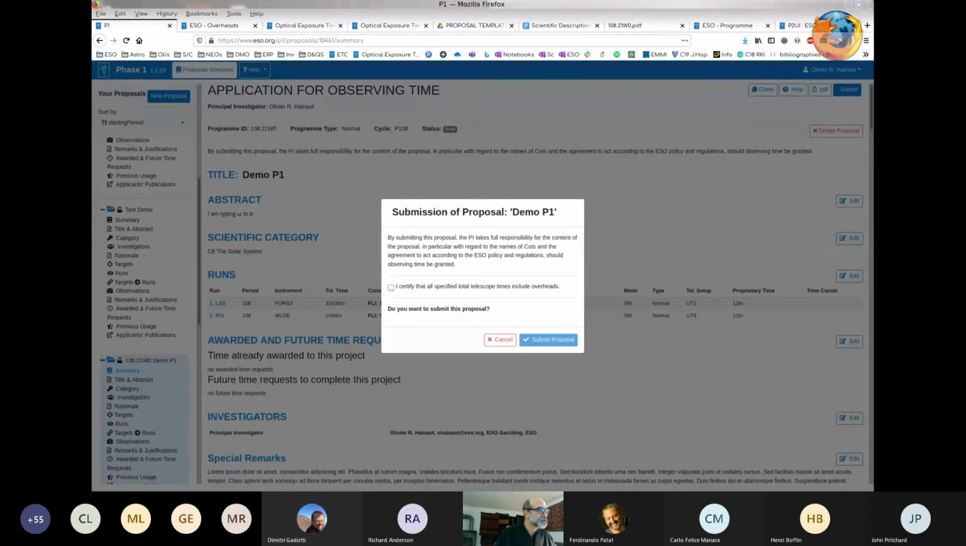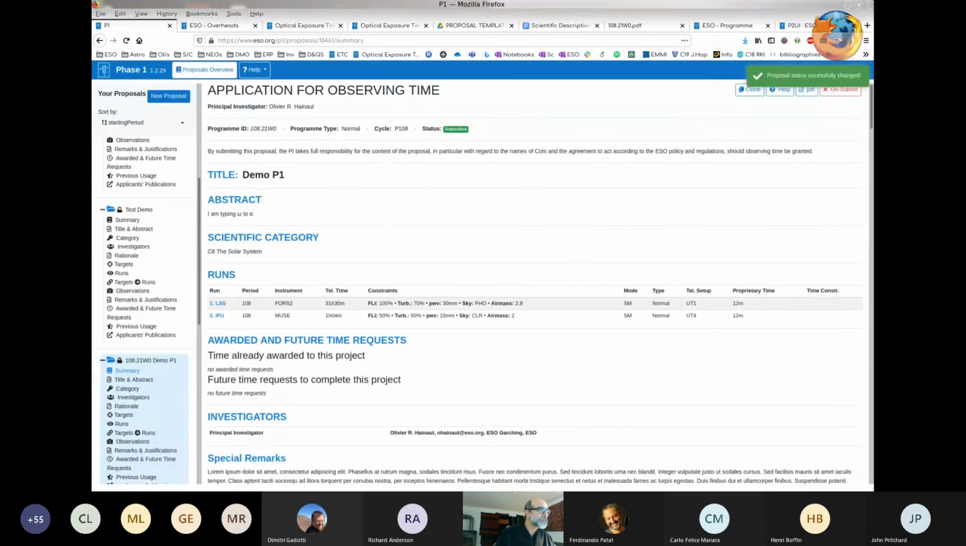Okay. First, you sign, you certify that you have included the overhead and that you agree to everything, and you submit. The proposal is submitted. This is a real proposal, so if I don't do anything about it, the OPC will receive a demo P1. We probably don't want that. Also, important information, you can submit and unsubmit as many times as you want.